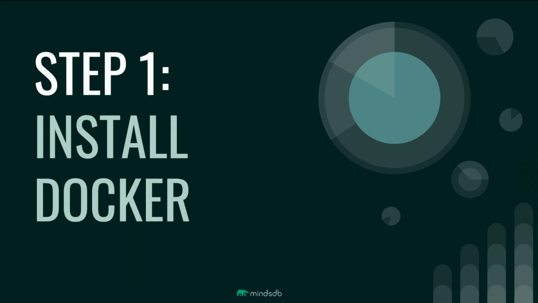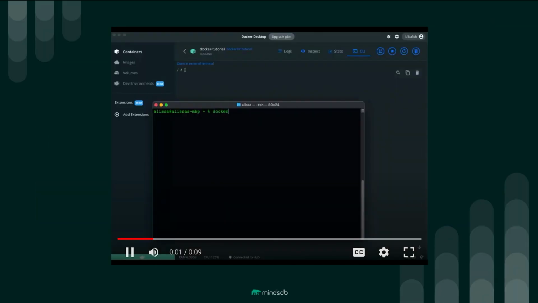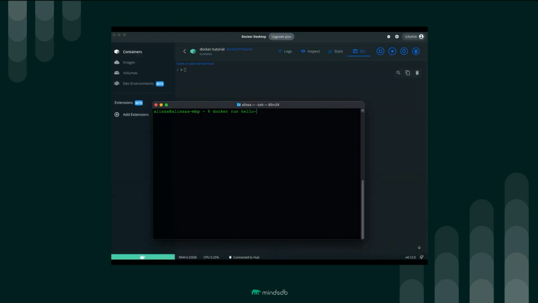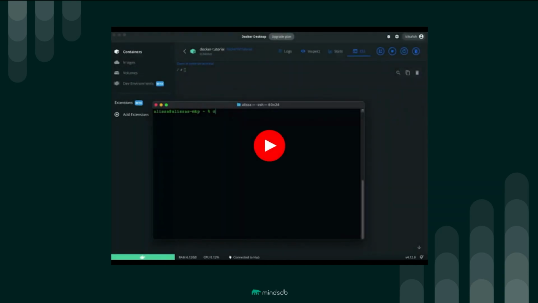Let's get started. Step 1. Install Docker. To begin, let's run a test container to make sure Docker is installed. Go ahead and run docker run hello-world in your terminal. You should receive the hello from Docker output in your command line.